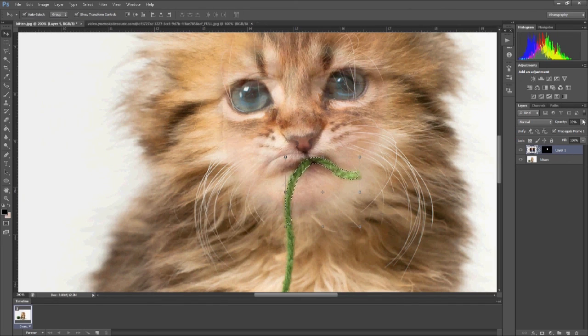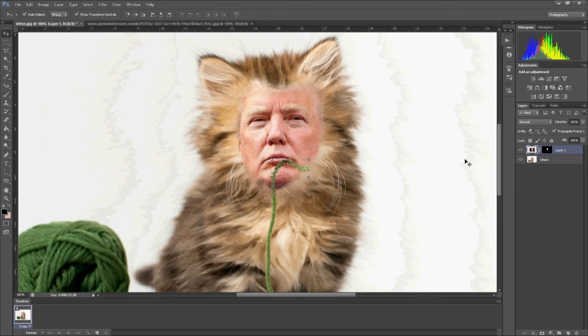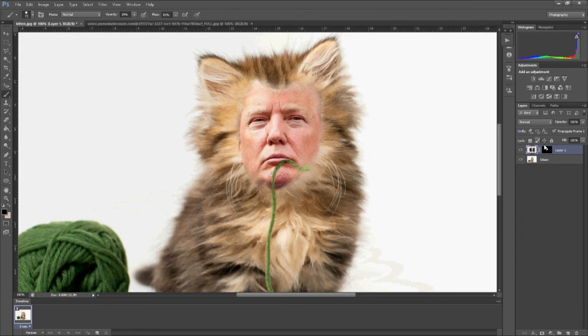Then I'm going to change the opacity back to 100 so that I can see Donald Trump's beautiful face. And there you go. It's a little better. Zoom out. Get a good look at him. Remove the selection. So there you go. Now I'm just going to do a little bit of cleanup work on my layer mask here.